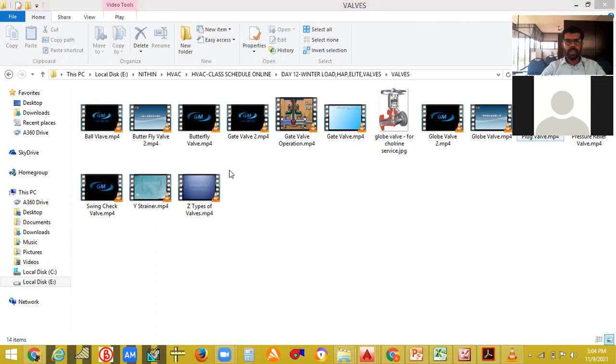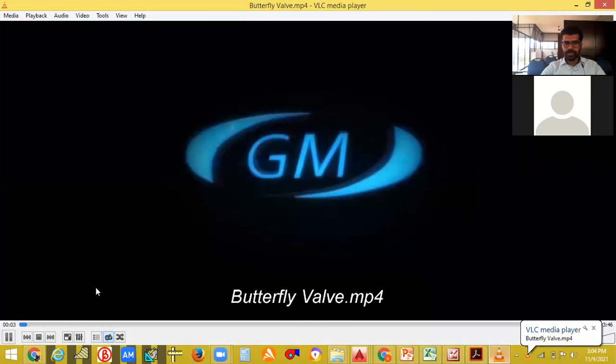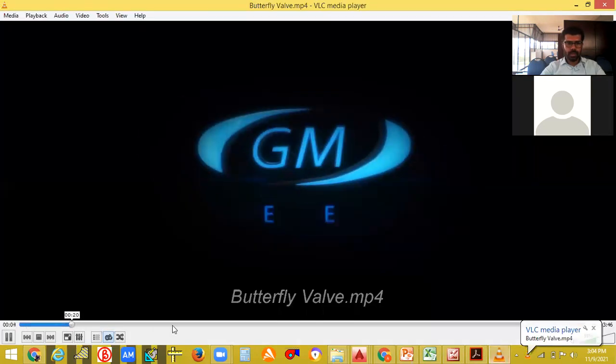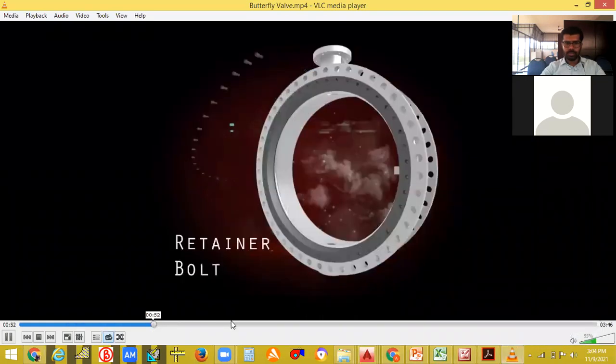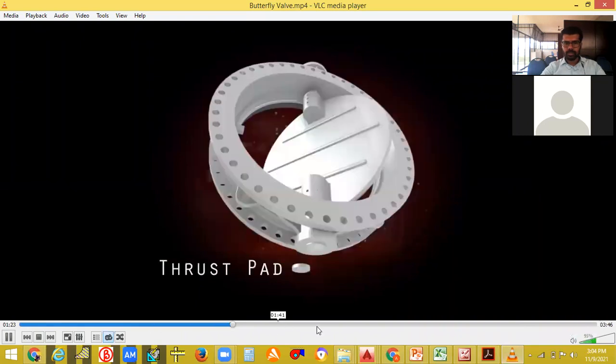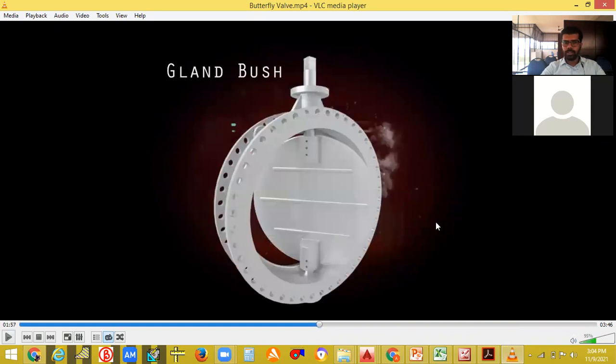Anyway, next we are going to deal with the butterfly valve. I am not showing you the boxing of the butterfly valve. I will just show you how the water flows through the butterfly valve. This is the butterfly valve.